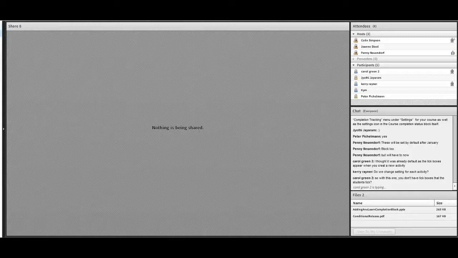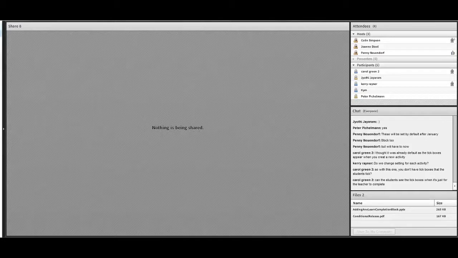Alright, so I can see that Carol's typing. Can the students see the tick boxes when it's just for the students to complete? Well, for the teacher to complete? Yes, I believe so. I think one of the purposes of the tick boxes is just to give the students some feedback about what they've finished and what they're still needing to do in the course.